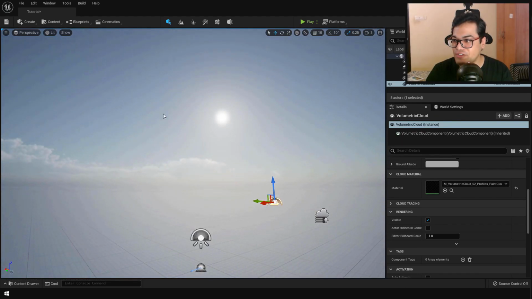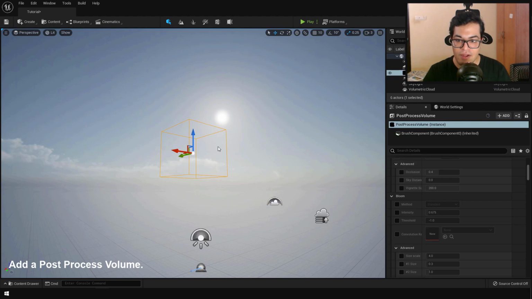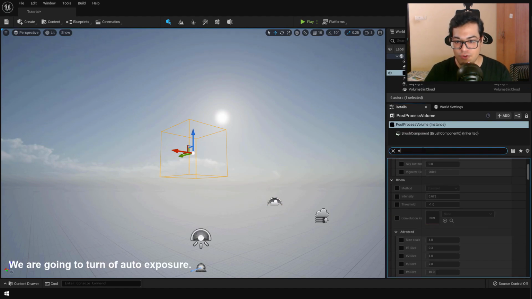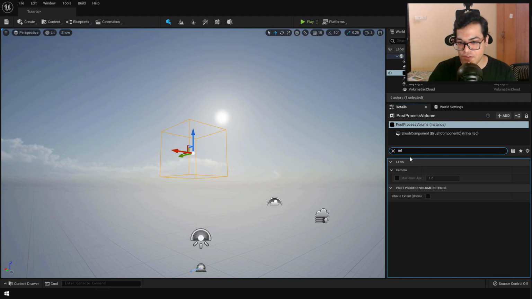Let's go to visual effects and let's complete our lighting setup by adding a post-process volume. And this is the last thing that we need to add. So this post-process volume will be responsible for controlling the exposure. So just search for exposure, and under the exposure settings, just turn on minimum brightness and maximum brightness and change these to a value of 1. Now you can search for infinite extent.